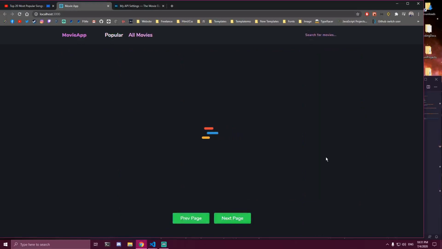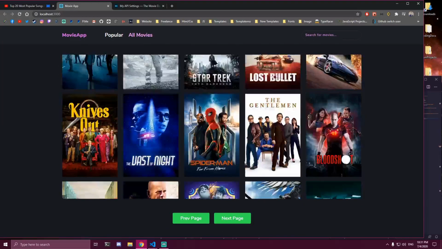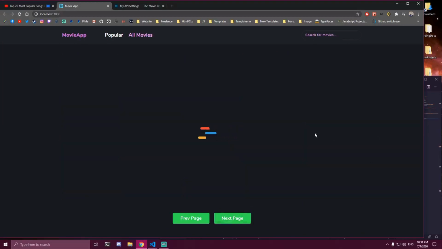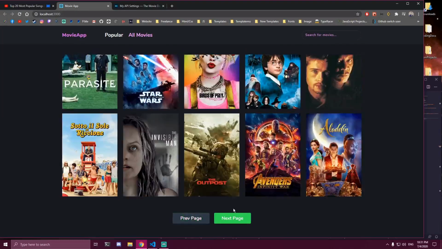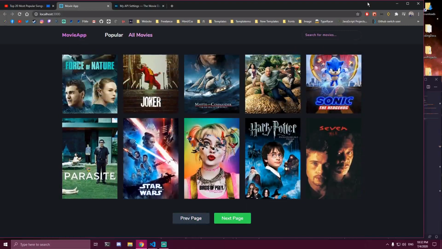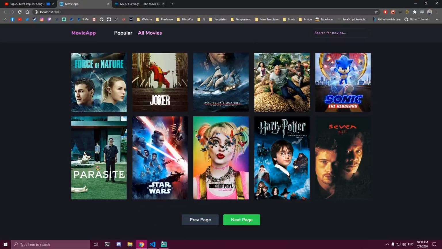Let's try going to the next page multiple times. Again, we have 20 movies. Next page again. Have new movies. We can go back. Now this is not clickable anymore. That's why we added that custom styling. And I think that's gonna be it for this tutorial.